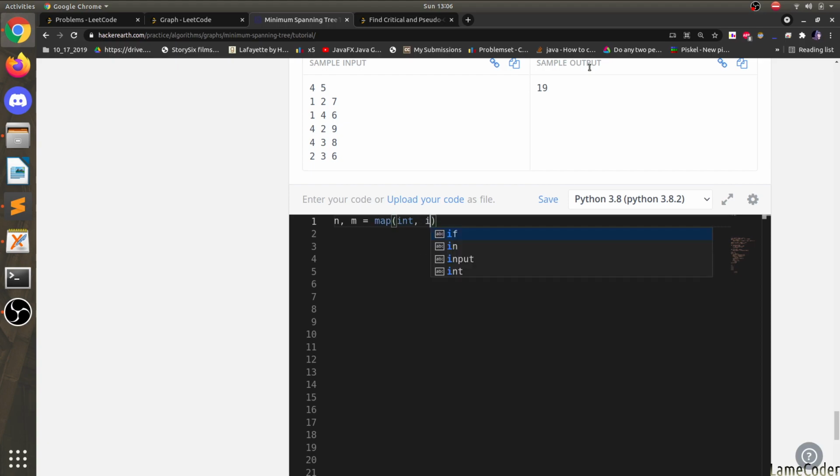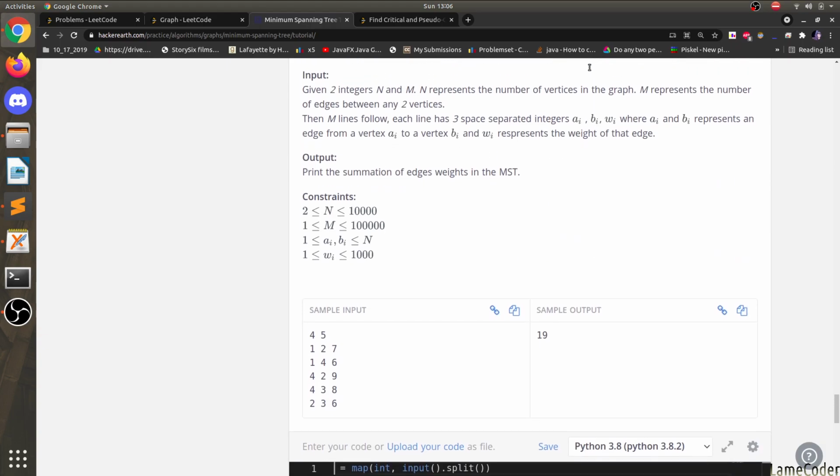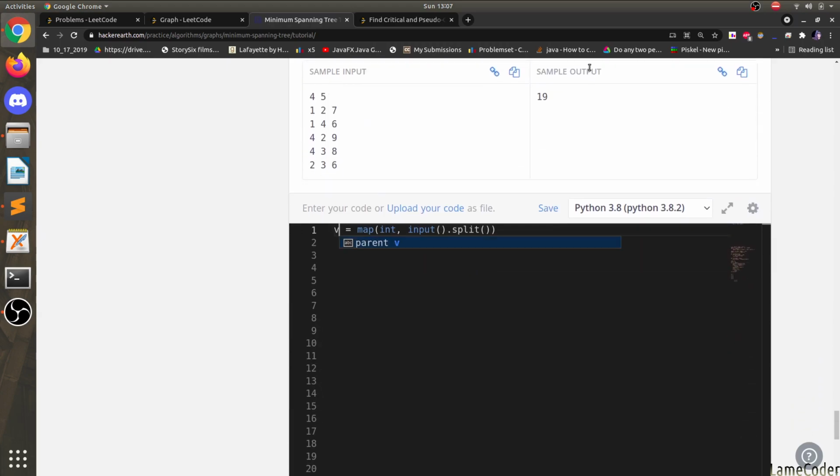Map int, input dot split. Yeah, so we have our n, and instead of n, let's represent it as edge. What is the second one? It is edge. The first one is 4. What is 4? The n represents vertices, so let's suppose this is vertices. The second one is edges. Now for edge in range edges.